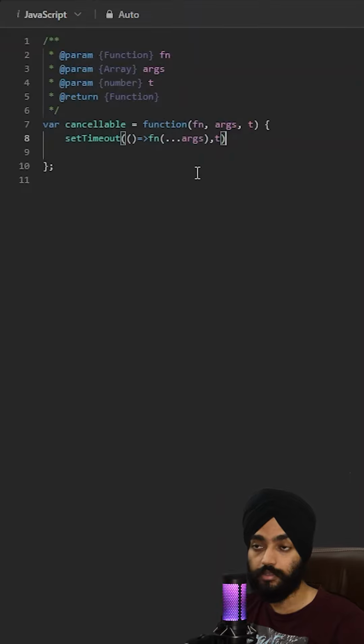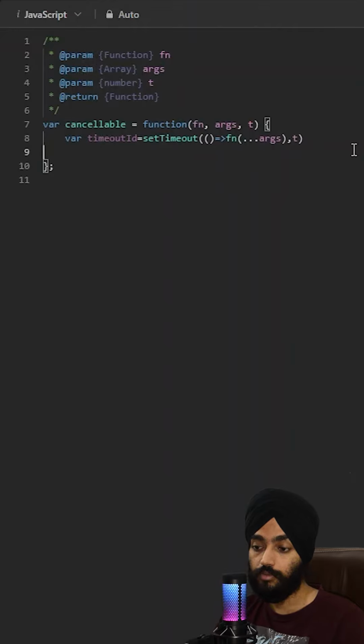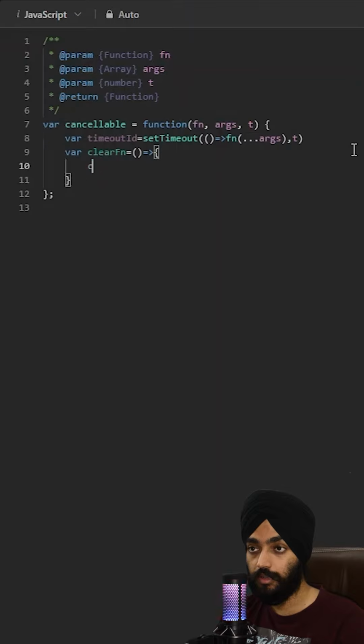How can we do this? So the setTimeout function gives us a timeout ID. We can store that, and we can use this timeout ID to clear the timeout. So let's create a clear function. What this will do is just call clearTimeout and take the timeout ID, and we just need to return the clear function.